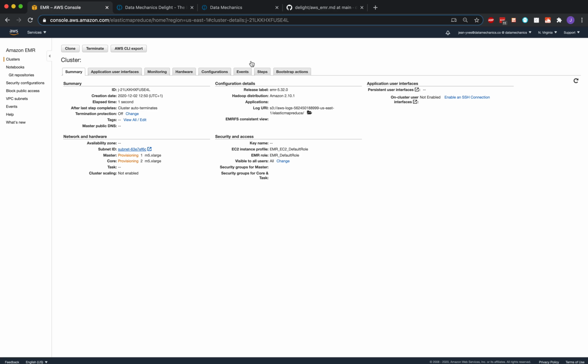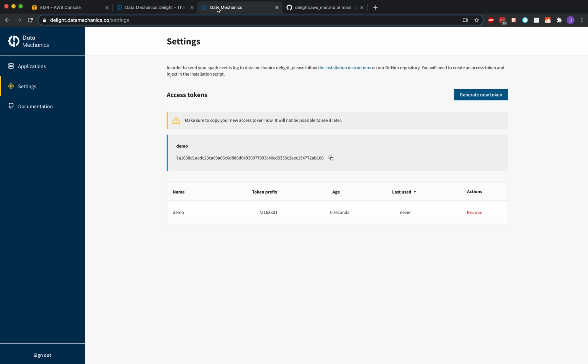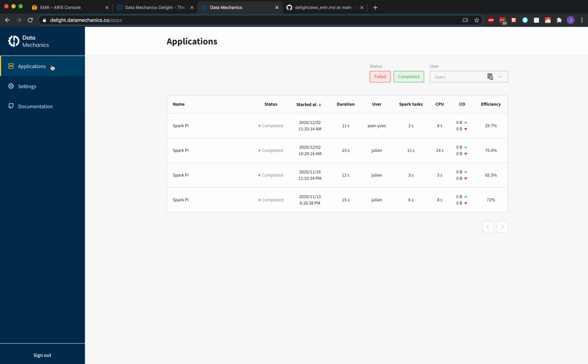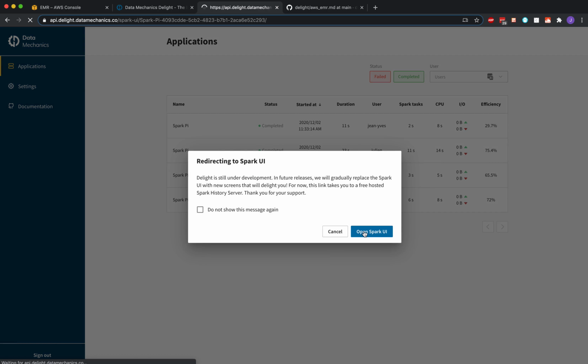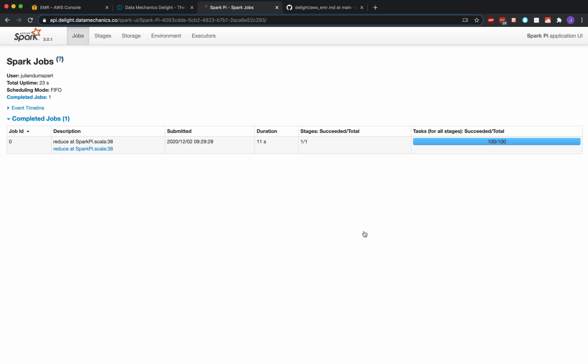Now, while this application runs, let's just fast forward in time and assume that the application is already finished. Basically, as soon as the application finishes on EMR, it's going to appear here on the dashboard, and you're going to see a new line with some statistics, like, oh, how much data did it read, how much data did it write, what CPU resources were used overall, and what percentage of the CPU resources were actually used to run Spark tasks. If we click on this line, this is going to open up the traditional Spark UI.